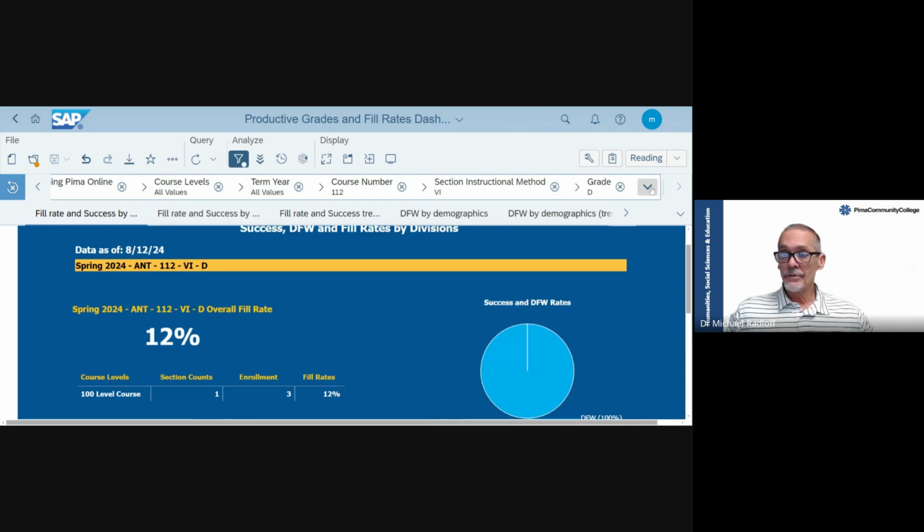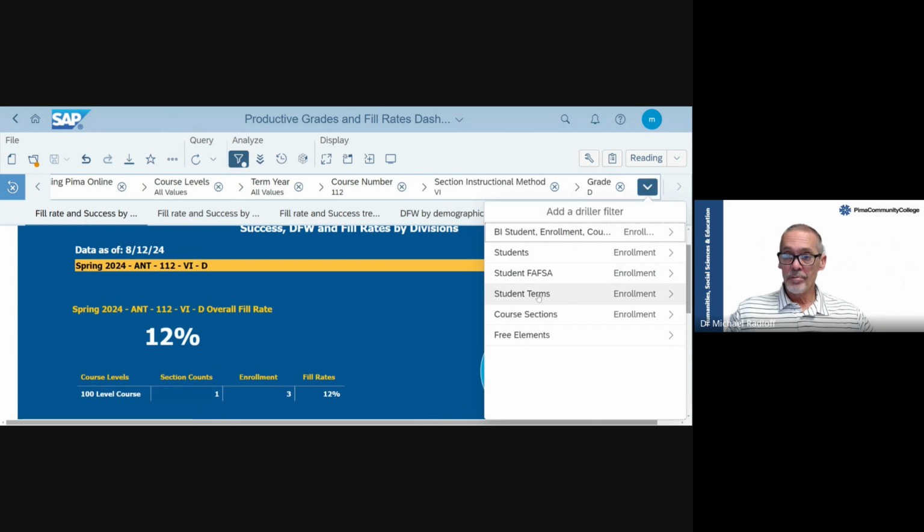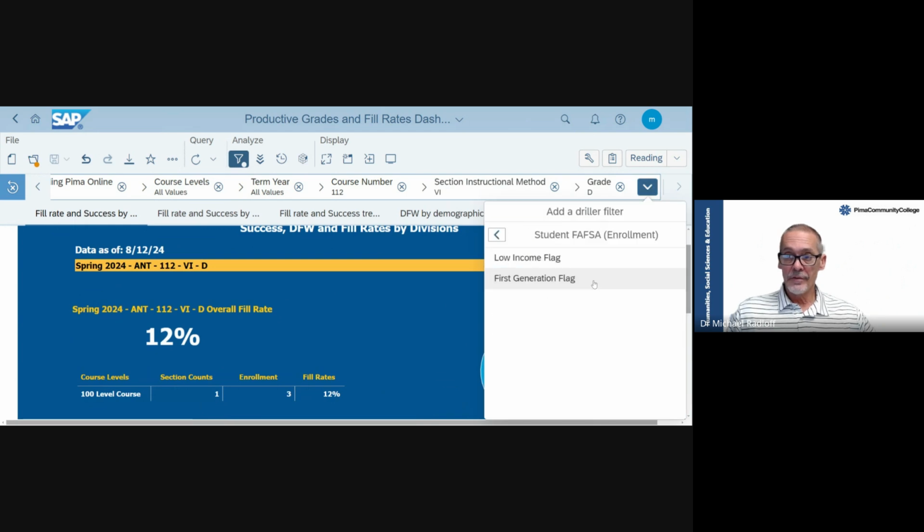Okay, just saying, this is how you get data. You can search on so many different things. If you look under student FAFSA, I know that there's a low income and a first gen flag. Low income could be a useful tool. I know that Rachel and Leanne and I were talking about some things with social services where this is helpful.